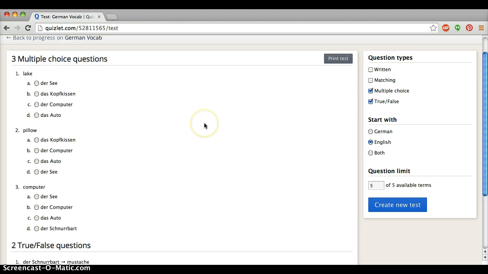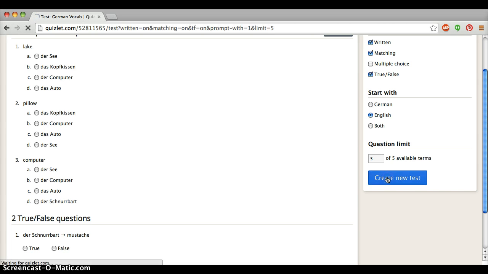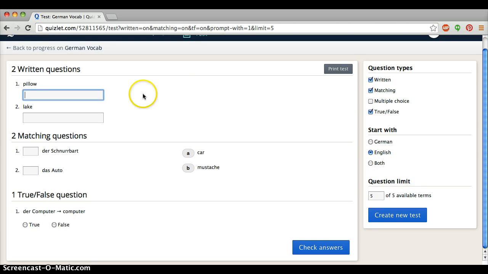Okay, and the fourth study mode is test. This one's pretty cool because you can go over to the side and click what kind of question types you want. And Quizlet will, like if I don't want multiple choice, I'll unclick that, but I want written, matching, and true, false. Quizlet will create a test for you that you can study from. Gives it a more realistic feel of what it'll be, why you're studying.